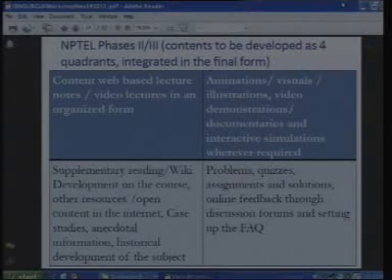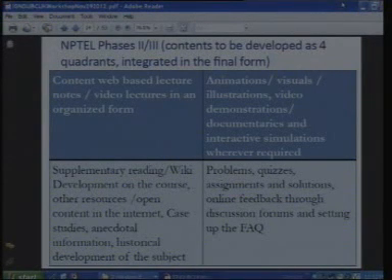The courses contain, I'll quickly go to the slide which focuses on what we do. The current phases of NPTEL hope to provide a very large number of course-based contents which are either web-based lecture notes or video lectures in an organized form, and they also contain hopefully a considerable number of animations and visual illustrations or video demonstrations, etc., which the teacher can individually use without having to take it out of a lecture.